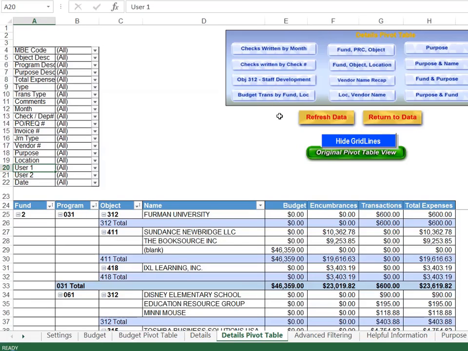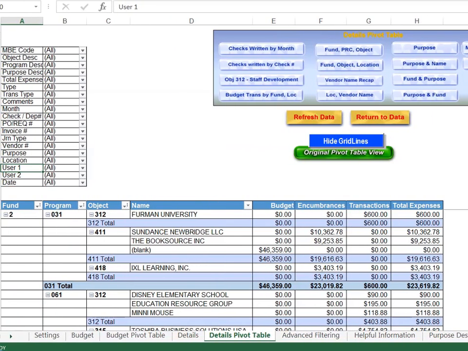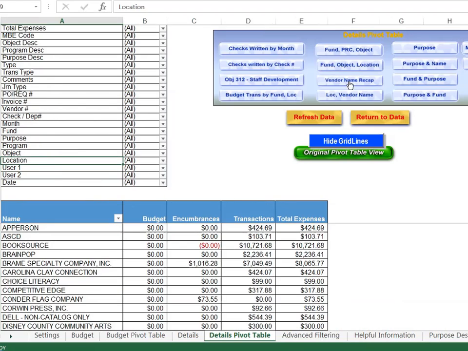I will tell you that if you're a school or an admin assistant or director or principal, the last 2 over here you will not use, MBEs. Those you won't use. But I will show you 4 that you will use. The first one is the vendor name recap. That's in the second column, the third one down. I'm going to click that button.